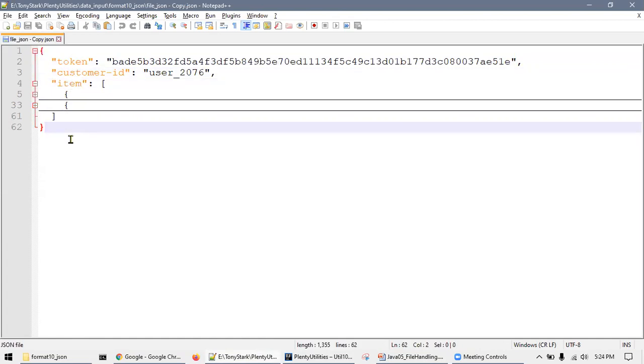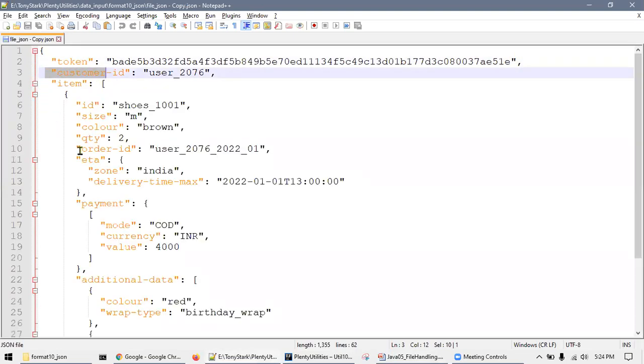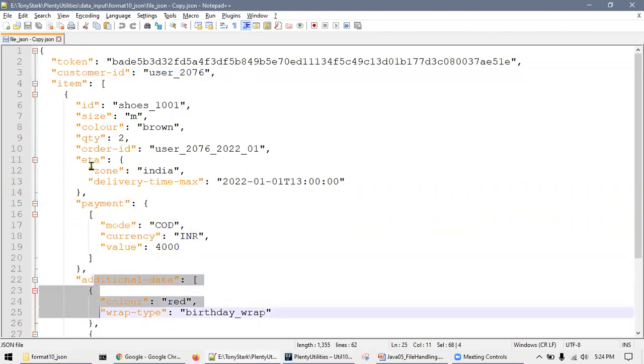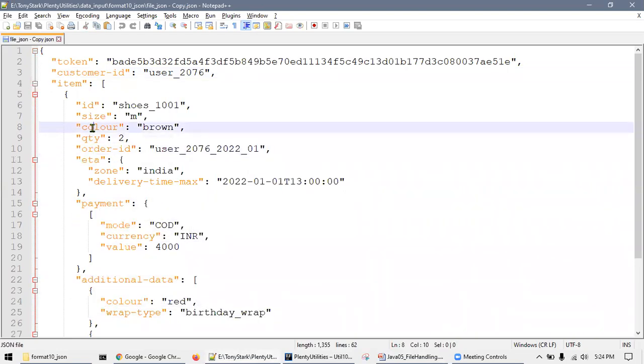Now when this is processed and when other systems want to parse or process this, it may not be in an ordered way. That means the first can be the item, second can be the token, and third can be the customer ID. Inside an item, inside the first JSON object, the first can be a payment, second can be additional data, third like this, fourth, fifth, sixth. So the sequence is not maintained.